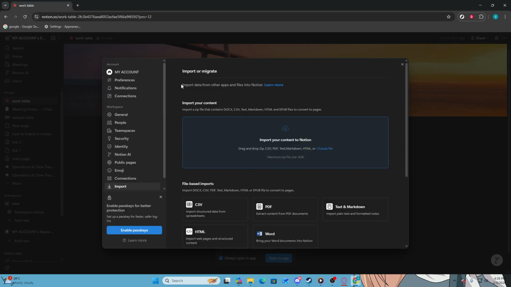Next, select the option that says Import data from other apps and files into Notion. This will lead you to a new screen with additional importing options. Be patient as the system loads this information. Click on Import your content to continue. This step will navigate you further into the import menu where you can choose the specific file types you wish to bring into Notion. After that, click on Import your content to Notion.